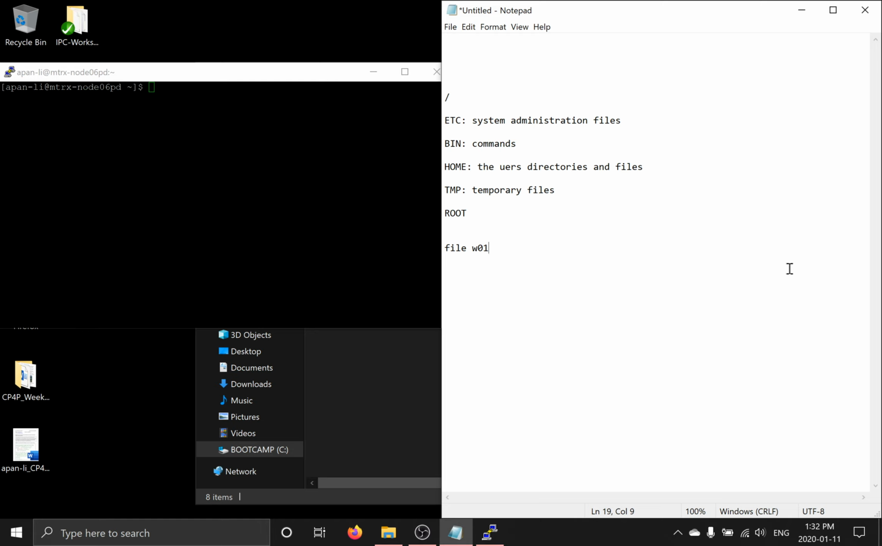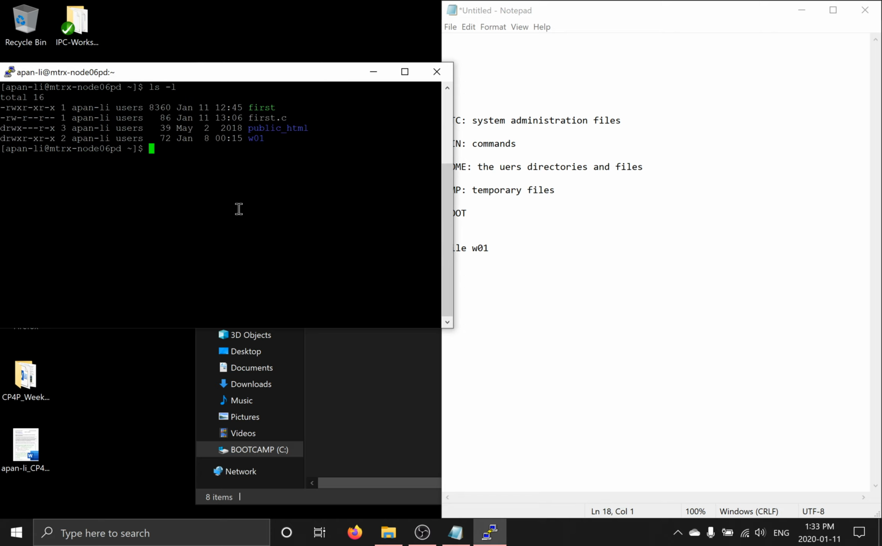Also, if we show the list from the current directory, and a line starts with a hyphen, or a dash, I don't remember which, that symbol means it's a regular file. If it starts with d, it means it's a directory.